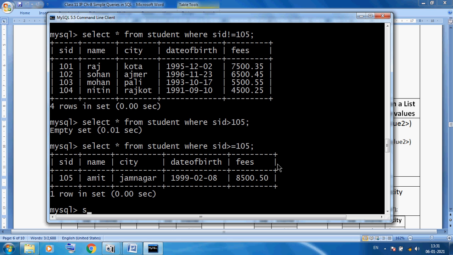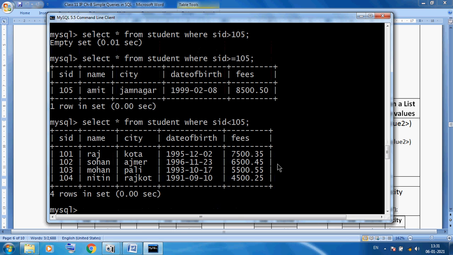Okay, now here I am using select star from student where SID, here I am using less than 105 semicolon. Okay, so you can see less than 105: 101, 102, 103, 104. Here I am using star. Star means all the columns, for less than 105.